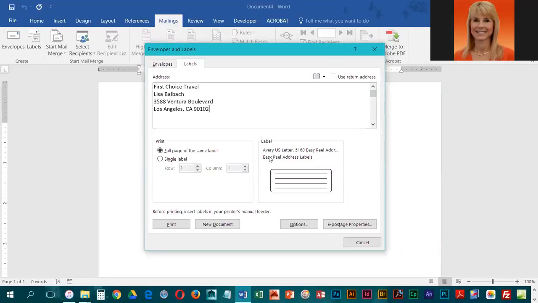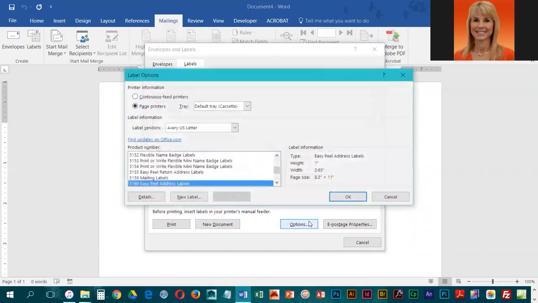And then we do need to pick options because with labels, if you've ever worked with labels, you know that there are a ton of different labels. So the first thing you have to do is pick the proper vendor. And Avery is correct, but there are lots of different label vendors. And then you have to actually scroll through this really long list of labels to find the correct one.